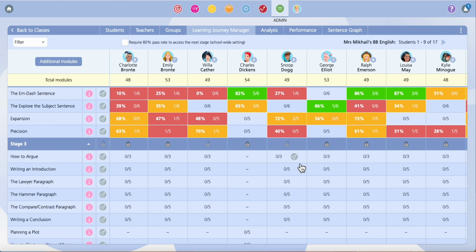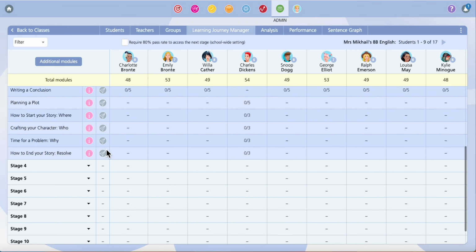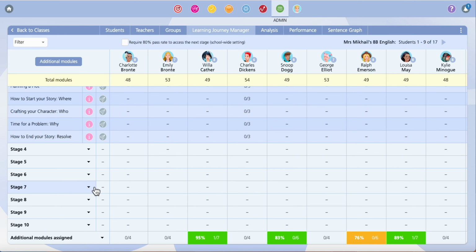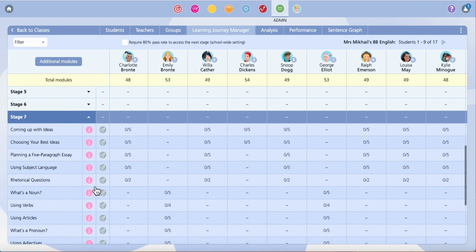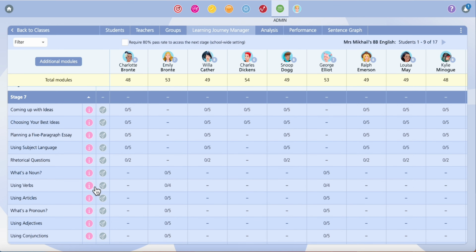Your other option is you might have stage 3 onwards locked. However, there might be a module or a couple of modules right down in stage 7, for example, that are really relevant to what you're doing right now. And you want to make sure that your students can do those modules now. You don't want to unlock everything, but these modules are quite important.